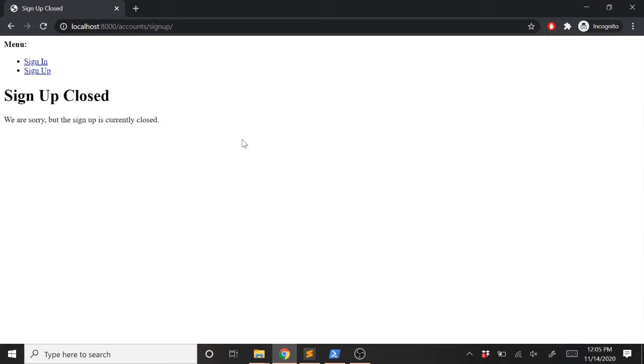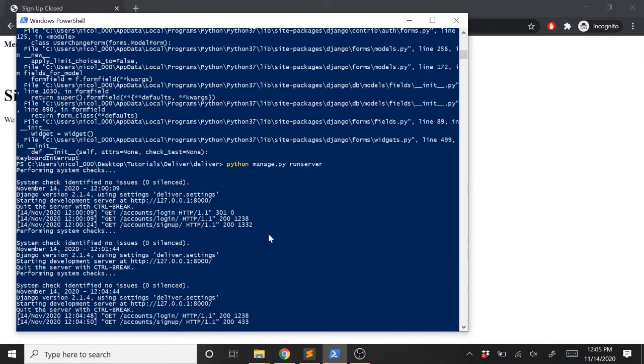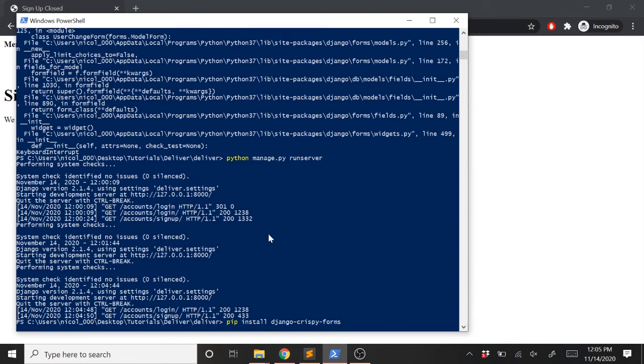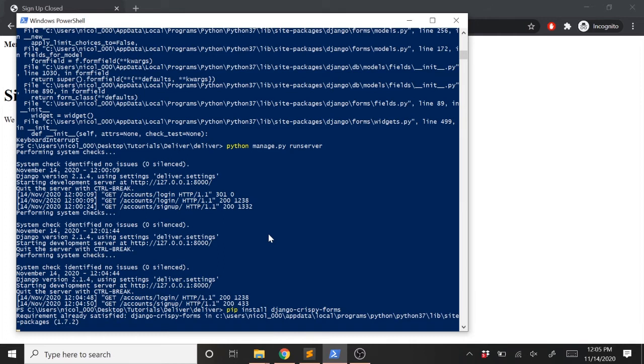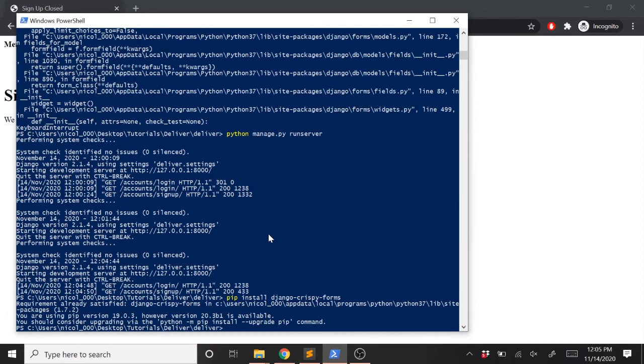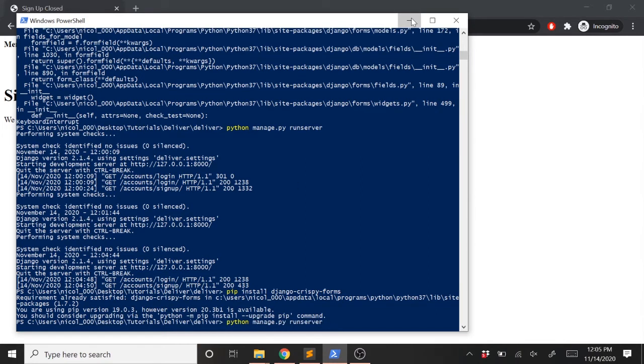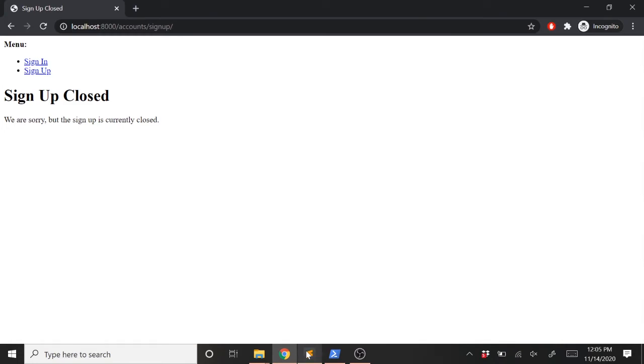So first we need to go ahead and install Django Crispy Forms. So we jump into our terminal, we stop the server, and we do pip install django-crispy-forms. That will install Django Crispy Forms, which I already have installed, so it's giving me this message saying it's already installed. With that done, we can go and run our server again. And now let's jump back into our text editor and add a few things.